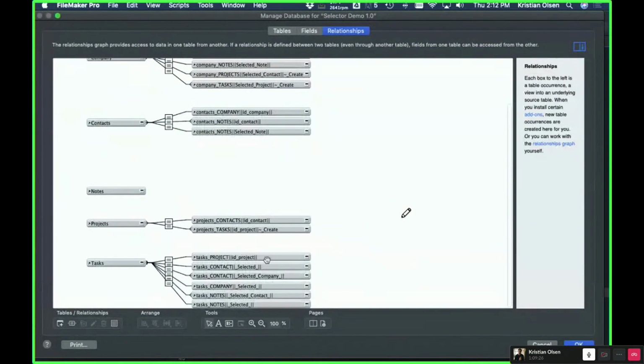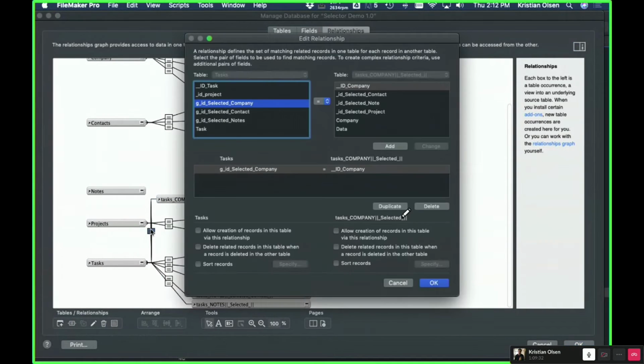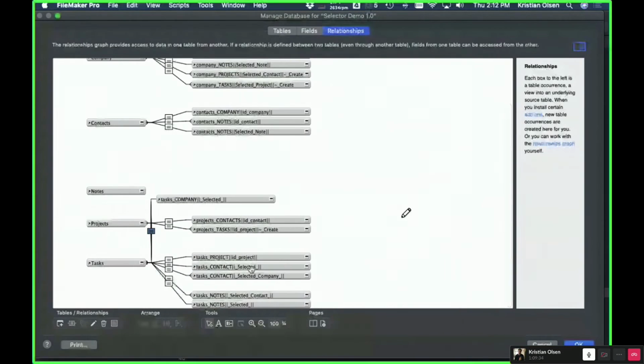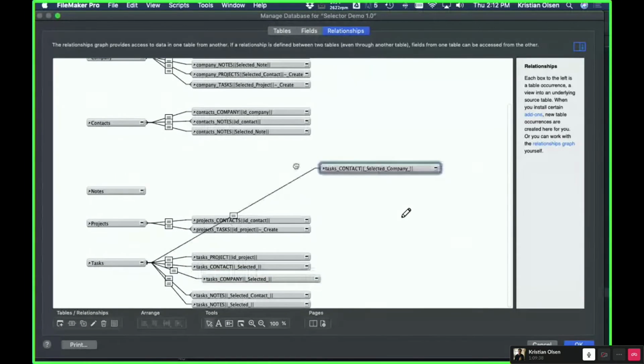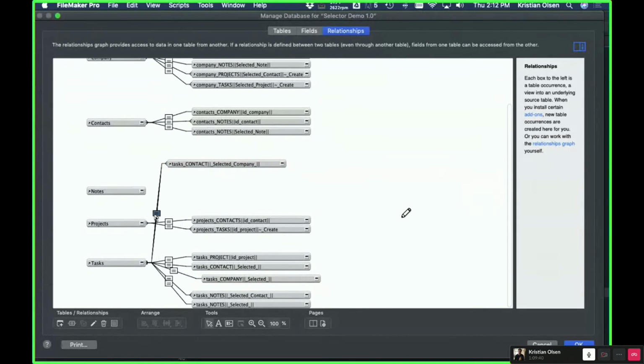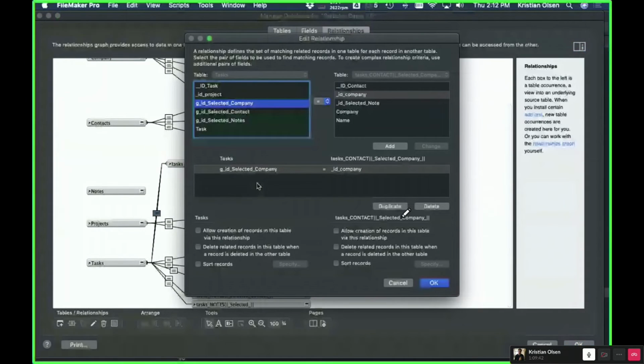That is this one right here. So I've got company. Nope, not that one. Contact. There we go, this one. Move that out of the way. Okay, so I'm looking through a relationship at contacts using ID company.